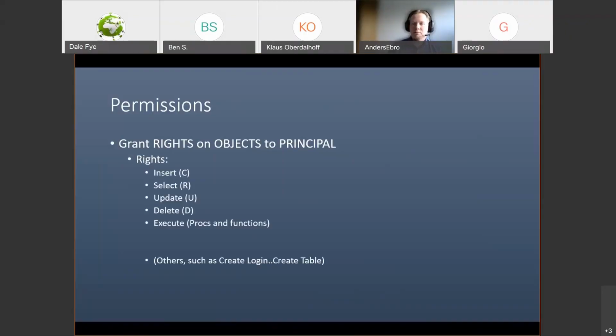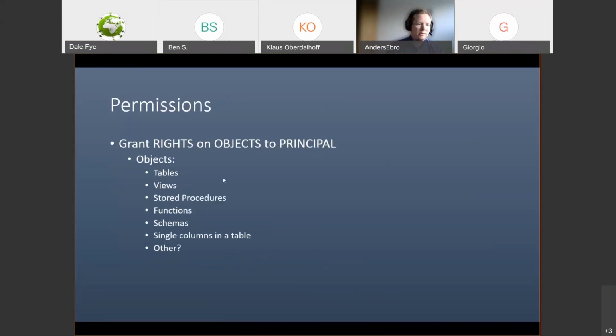Now, rights can be insert, select, update, delete, your basic CRUD statements, or it can be execute for procedures and functions. And you can try to grant select permission on a stored procedure and it will just fail. There are other permissions as well that we can grant, such as the ability to create a login or the ability to create a table, but I don't want to go there right now. So what are objects? It can be tables, views, stored procedures, even user-defined functions. It can be at the schema level, or it can even be just a single column in a table. And again, there are others that we don't mention.